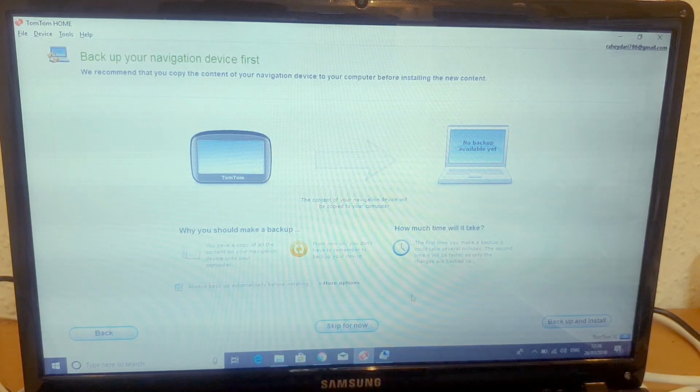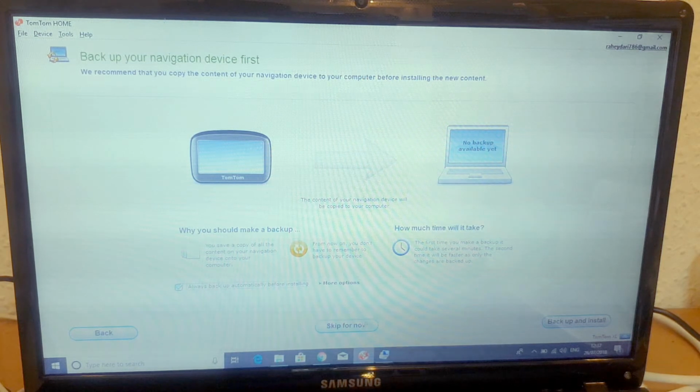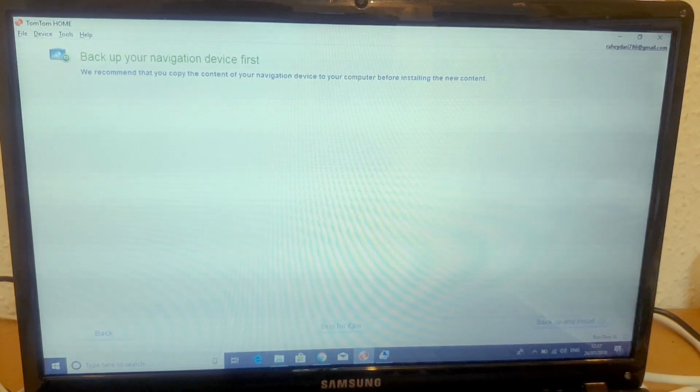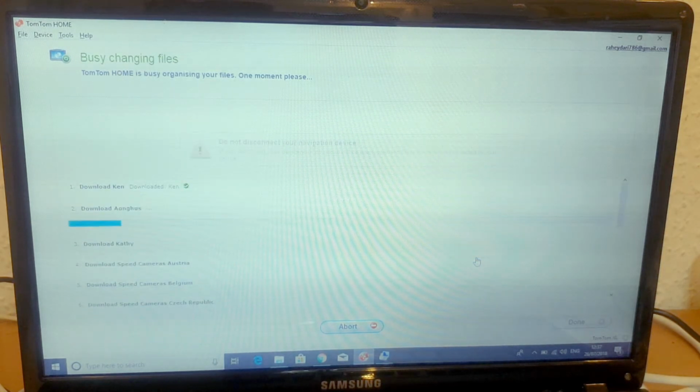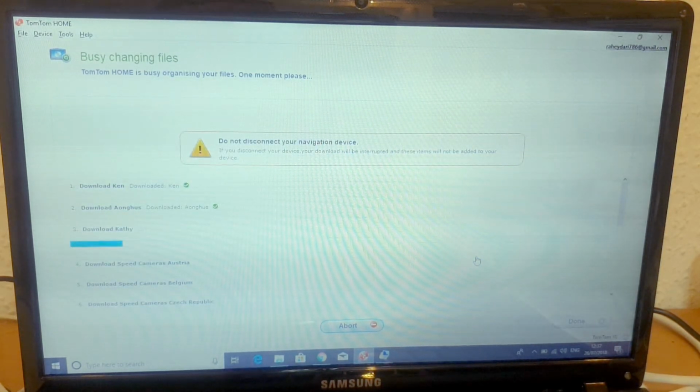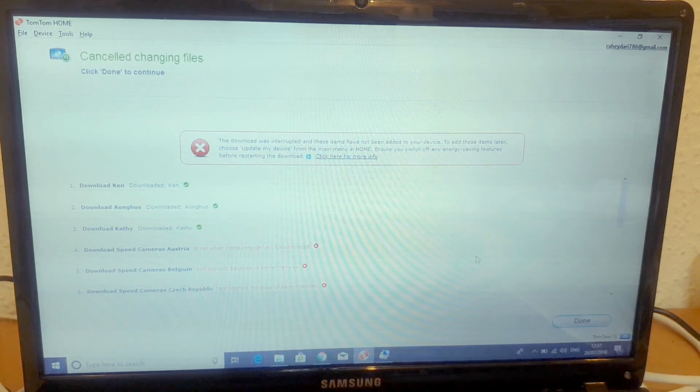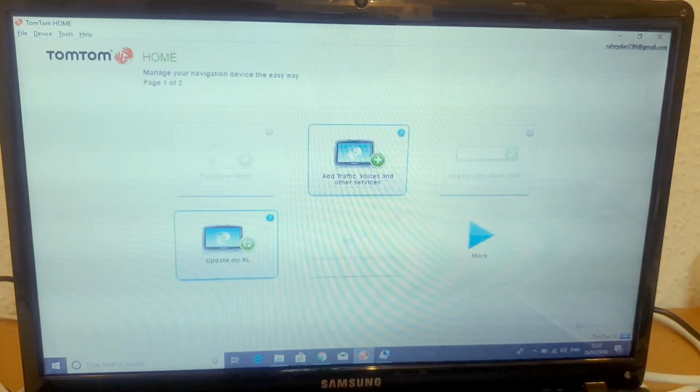It's saying here to back up your navigation device first and then install it. Do you want to back up or do you want to not back up? Skip for now, and that will just go through the update. And there we go. It will take certain minutes, or it will take a while.